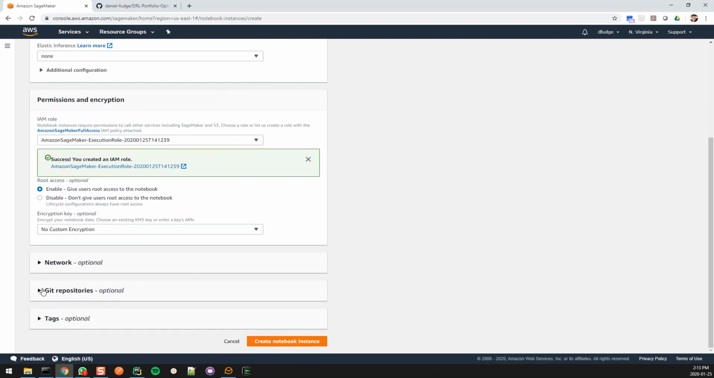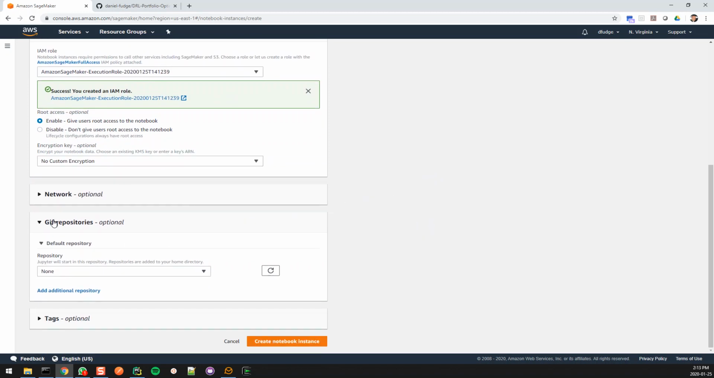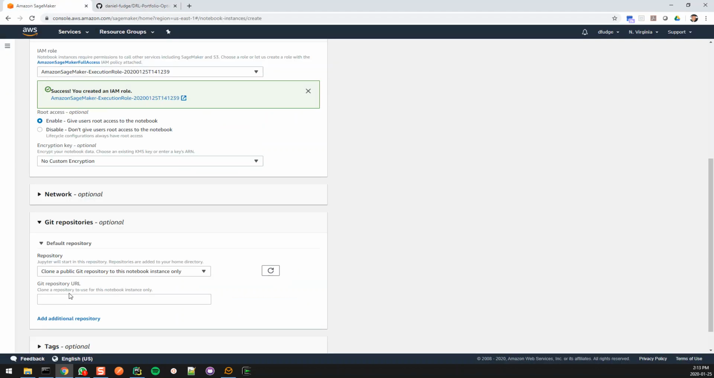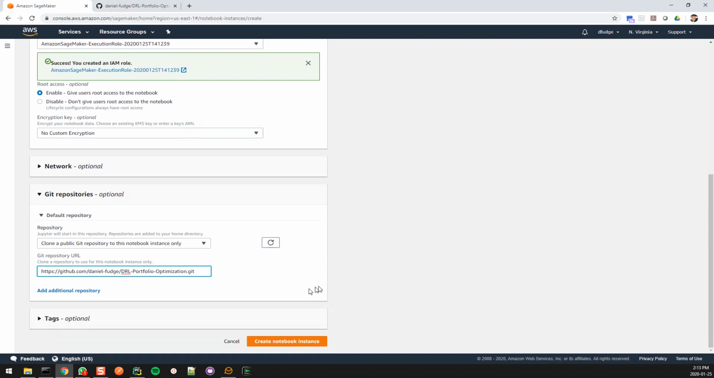The other thing we want to change is a new option, which is fantastic: you can actually specify the repo. As soon as you spin up the instance, it'll automatically clone the repo. So you want to go down here and say clone a public Git repository to this notebook instance only. We need to get the repo URL, so we go back, of course, to the repo that we have. You want to click this little green button here, and pick the copy to clipboard button. Then when we come back, we can go in here and press Control V or right click, whichever you choose, paste it in there, and then create notebook instance.